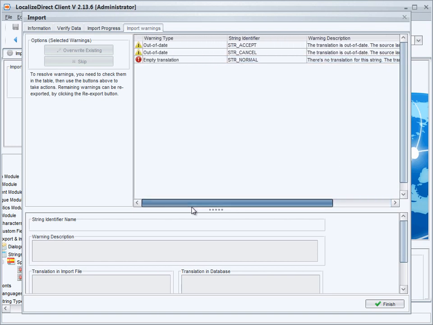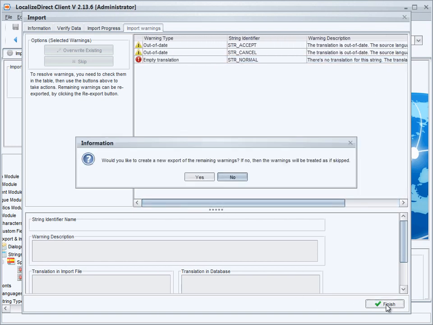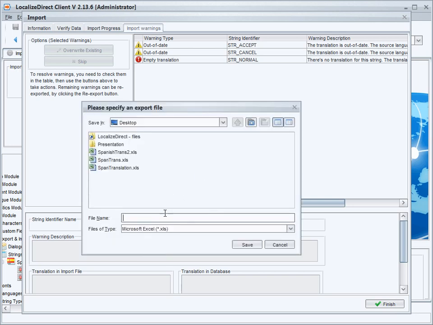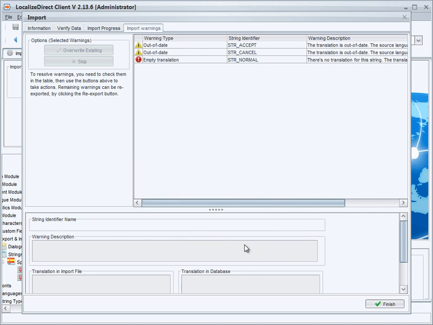So what we can do now is click on Finish, and it will create a new export of those 3 warnings. So we'll select Yes, and then we'll call it Span Warnings, and then save.